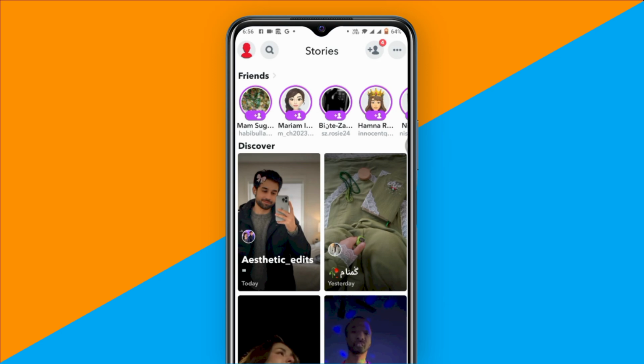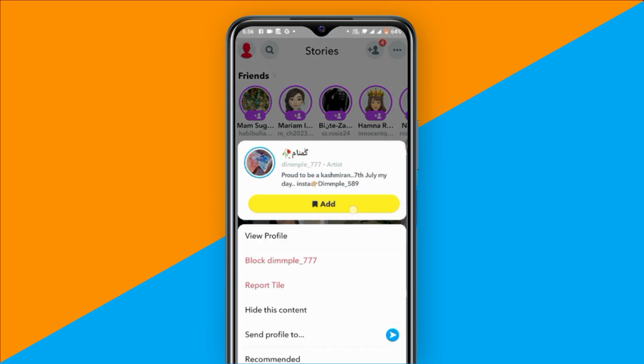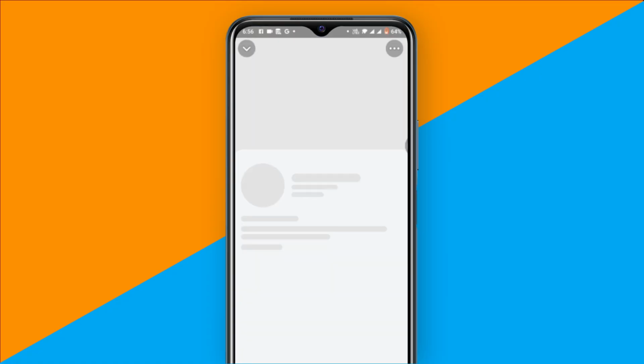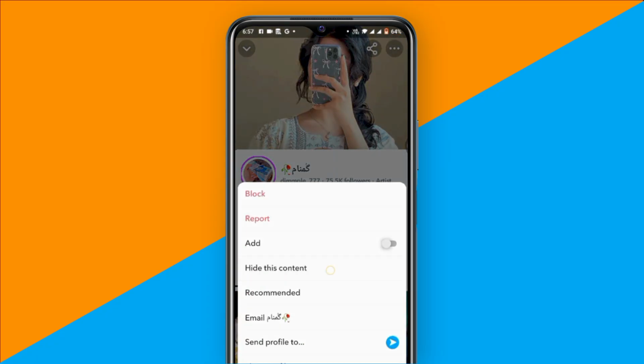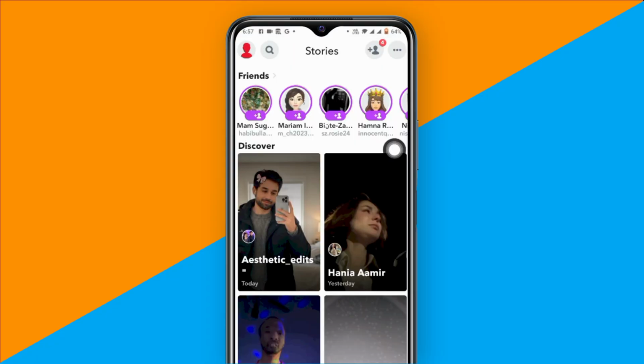Want to go a step further? If there's a creator you never want to see again, long press on one of their videos, then tap their profile name. In the top right corner, tap the three dots, select Hide this content, and confirm. Once you refresh your Discover page, content from that creator won't show up anymore.